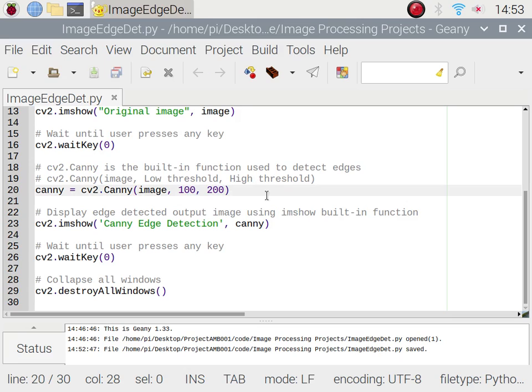I hope it is enough to get started with image processing algorithms, one of them being edge detection, and see you in the next tutorials.